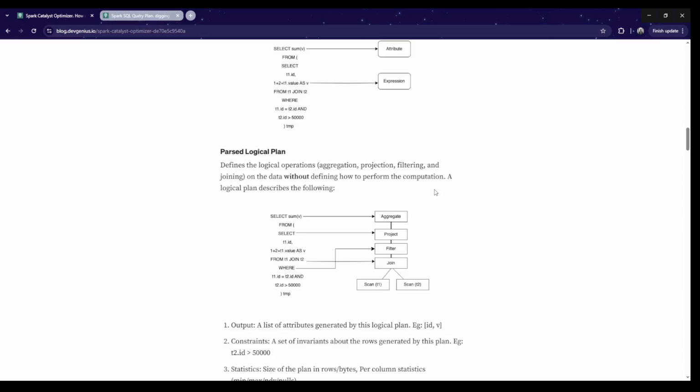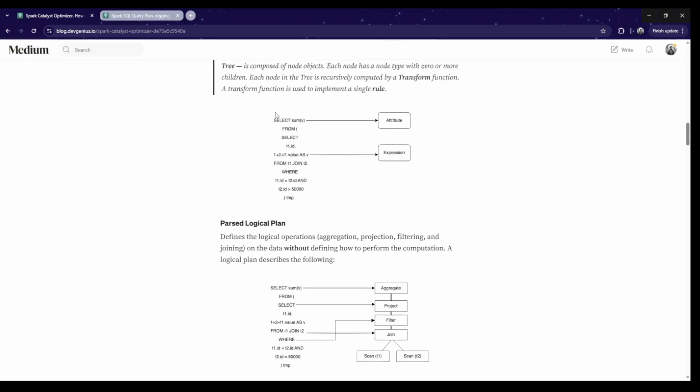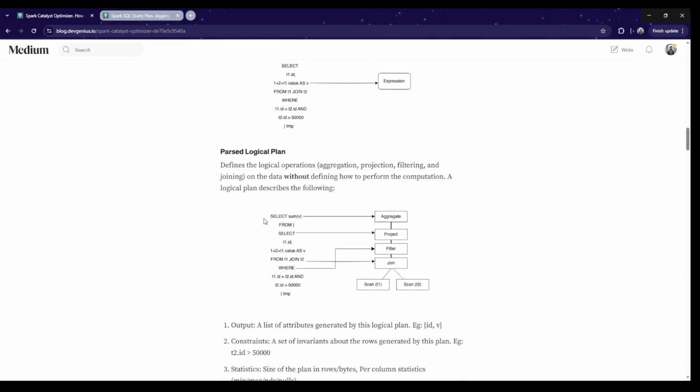First, let's see the parsed logical plan. This is now getting translated into a logical plan. Here V was an attribute, but the summation of V is an aggregate. Select, in terms of planning, is a project expression, so there is a project node. Then we have the join of T1 and T2, the where clause which is the filter, and then we have the scans.